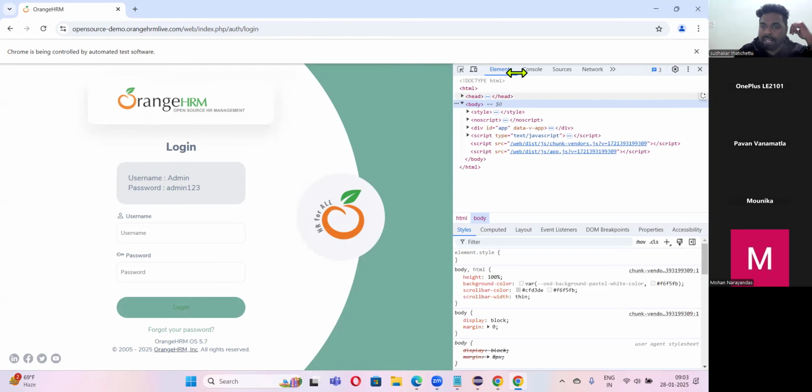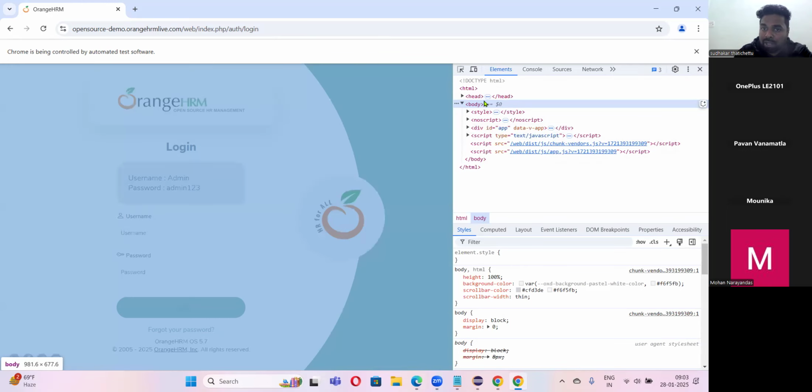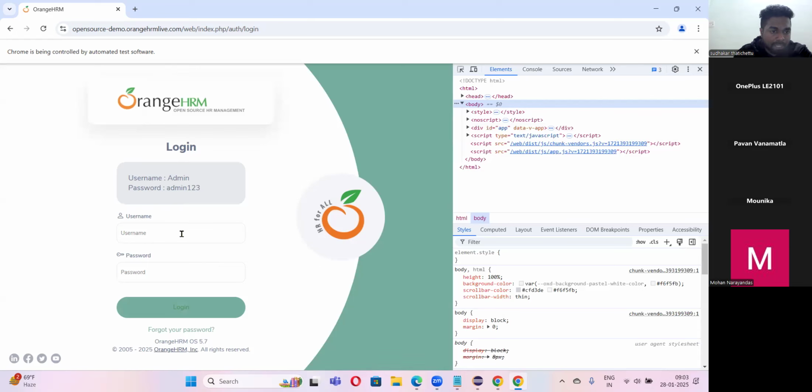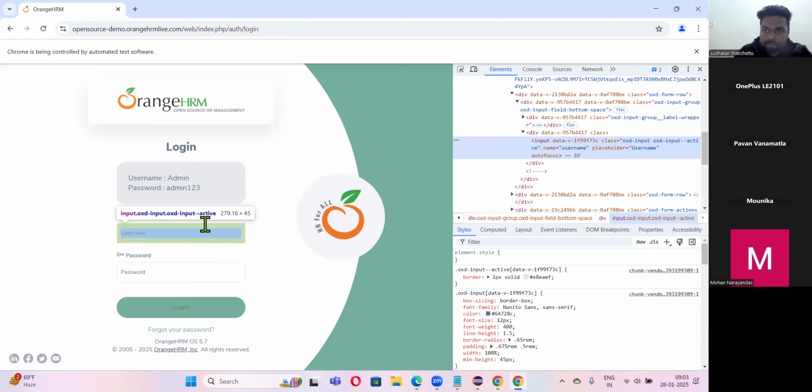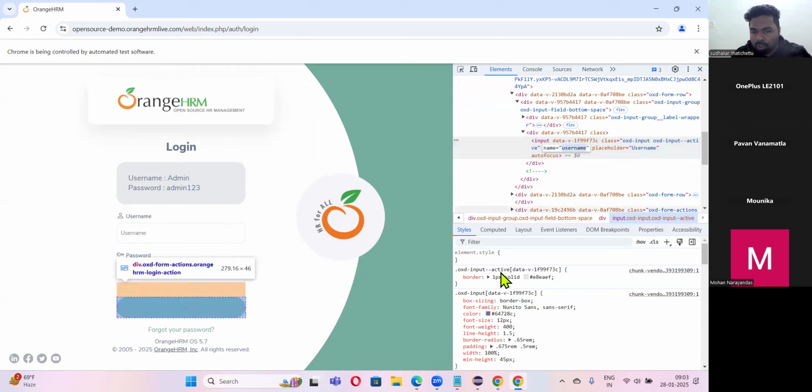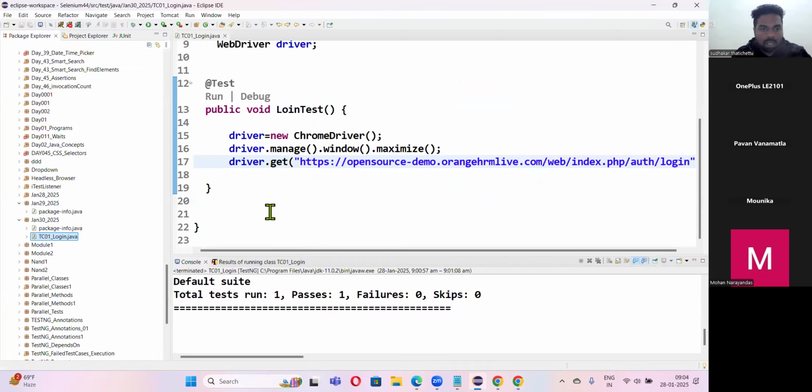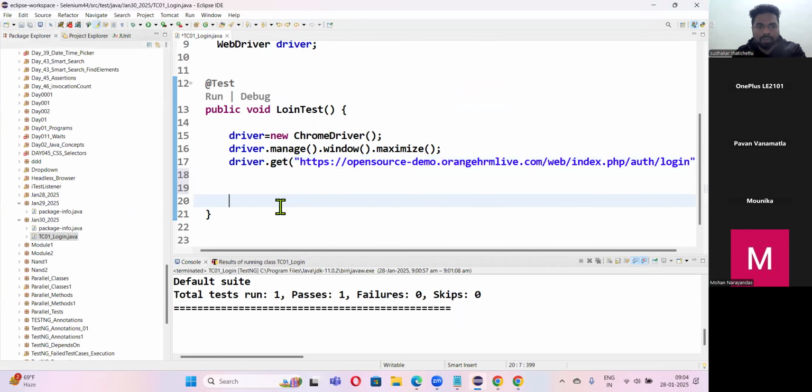So whenever you right click and inspect, this window will be opened. By default, the body is highlighted. So again, you can inspect the username web element. See, this is the line that got highlighted. Here the developer has given name is equal to username. Okay, let me take name is equal to username. Let me go to my Eclipse. Name is equal to username.